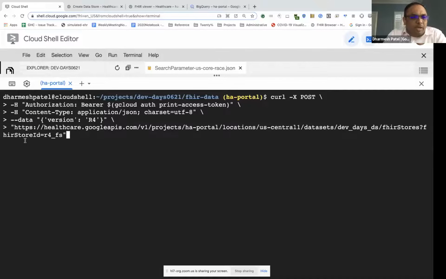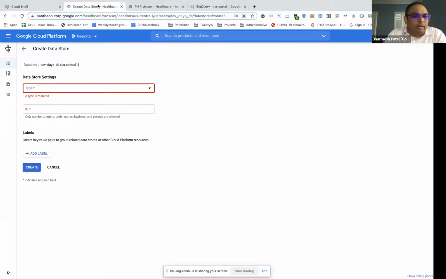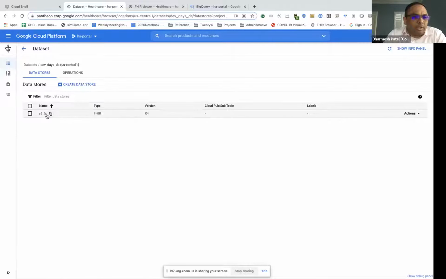And this is the API to create the FHIR store. And in this case, I'm providing a FHIR store ID of R4FS, which will allow me to create the FHIR store in the data set we just created. And this store is currently of type R4, FHIR version R4. And if I go back here, I should see that FHIR store here.